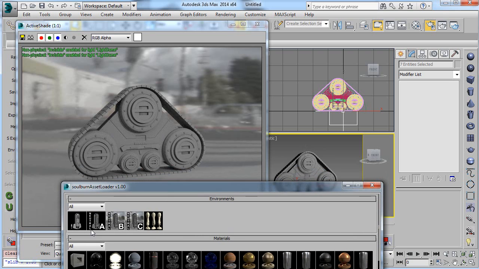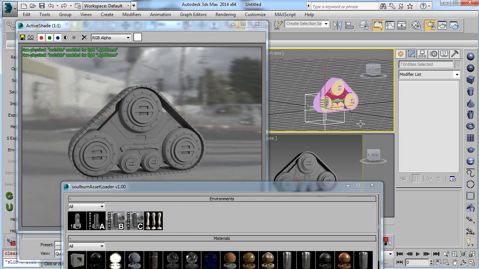Also to note, every time you click one of these environments, what it's actually doing is merging lights into your scene, and when you click another one, it deletes those lights and puts in a brand new set of lights. So if you make any modifications to your lights, keep in mind that those modifications will disappear the moment you load a new set in, because it's replacing the old lights.